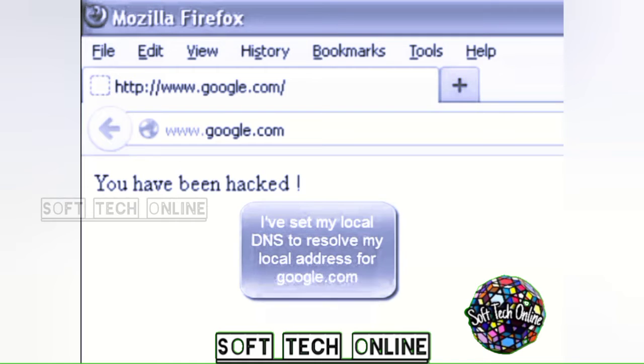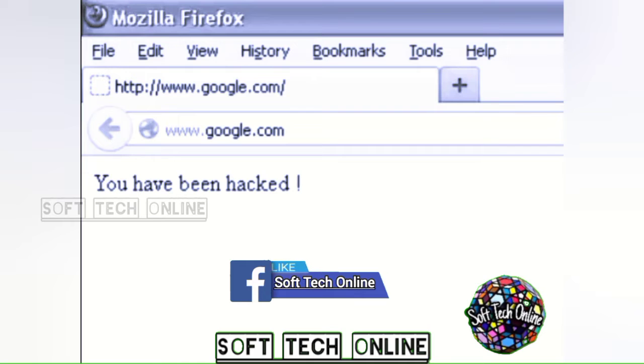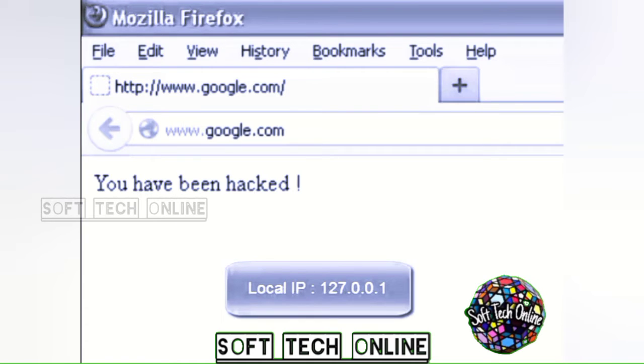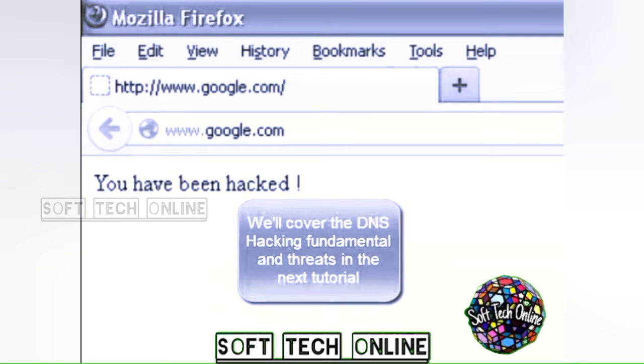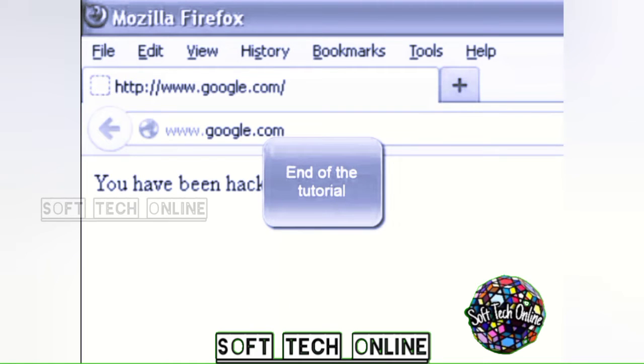So how is it done? I have set my local DNS in such a way that if I go to google.com, it resolves the IP address as my own local server IP, which is 127.0.0.1. Interesting, isn't it? So in the very next tutorial, we will be covering how to do that and what can be the threats if someone is able to hack your DNS.